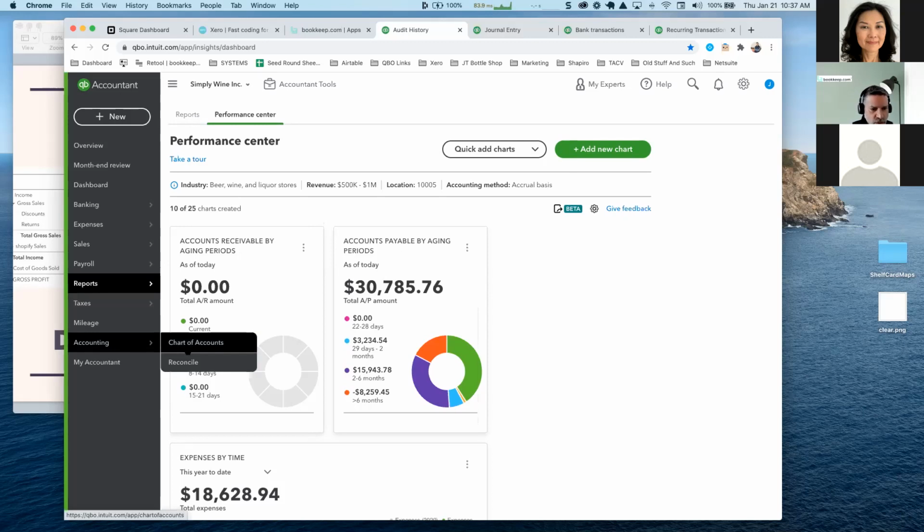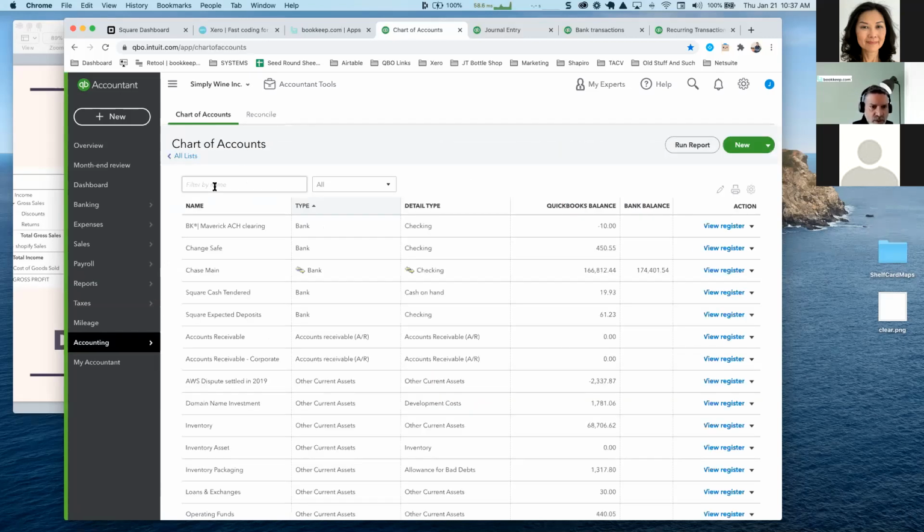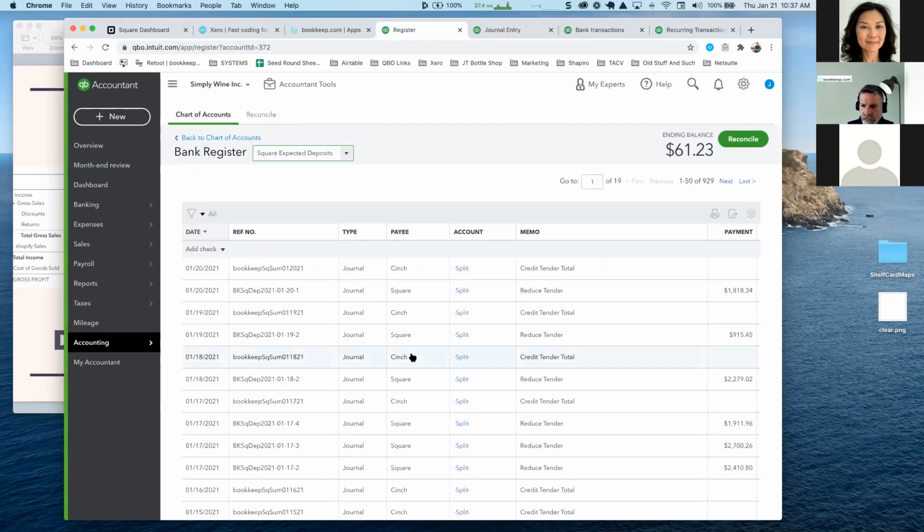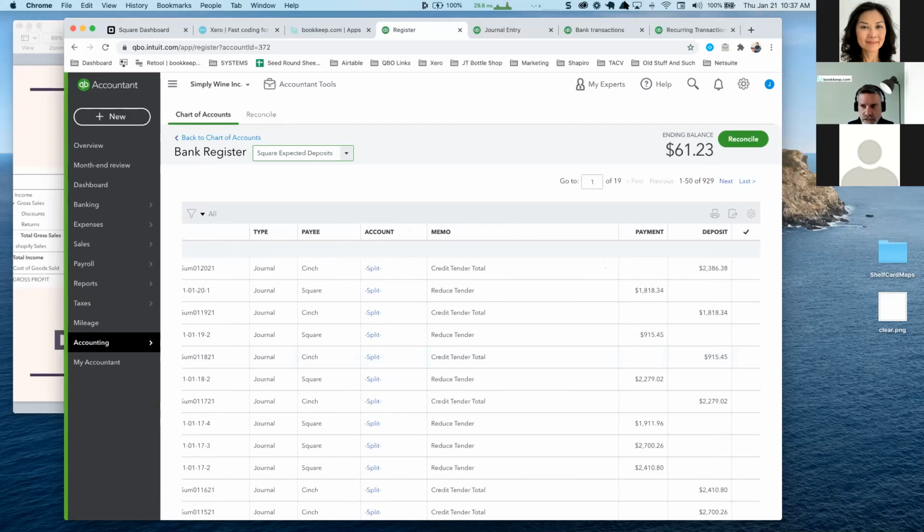One last thing I want to show you though, in your chart of accounts, when you reconcile the payments, when we say we reconcile the deposits, what we mean is, if you go to your Square expected deposits account, hold on, this window needs to widen. Hold on, let me refresh it.